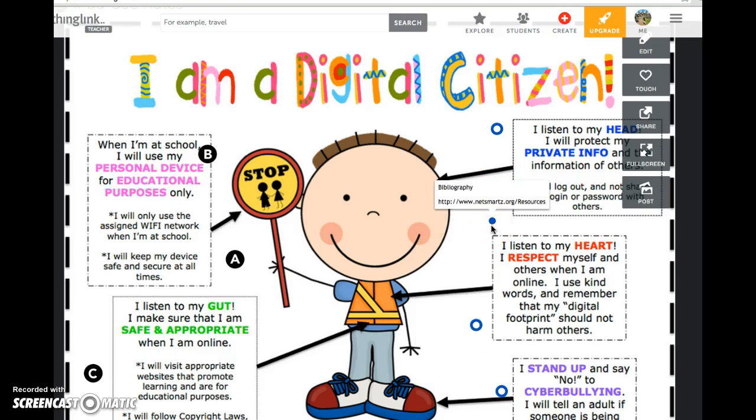And NetSmartz is where I got my ideas for how to give the students rules for the internet and for their iPad. And it's a really good site, especially for older kids, on how to properly use social media sites and to realize everything you put on there is permanent. Don't really have to worry about that too much in first grade. So this is just a basic intro.